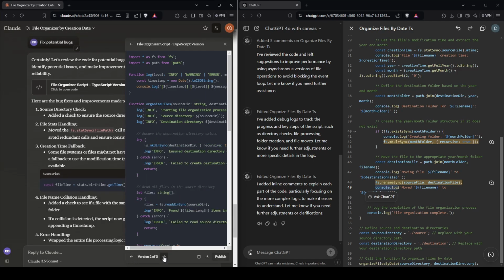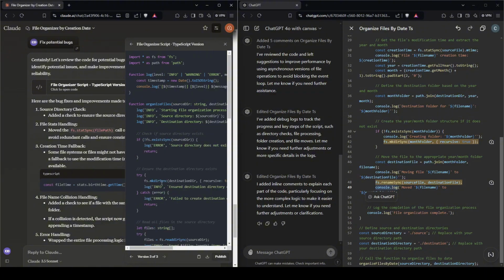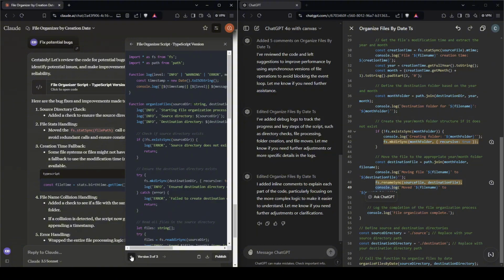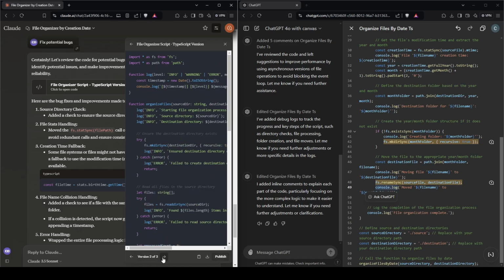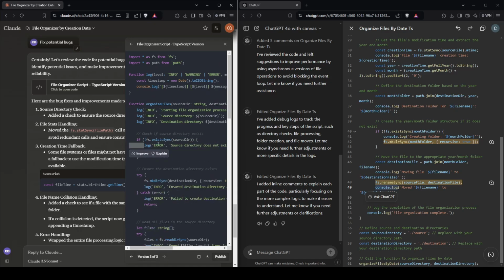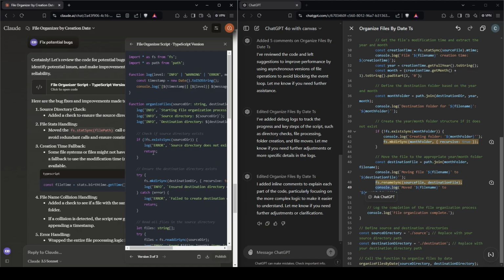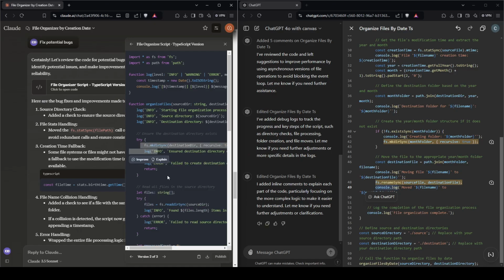So it did create a new version with several fixes, I guess. We don't have the opportunity right now to review the code itself, but looking at the changes between version 2 and 3, it looks like it did some additional checking to make sure that the destination directory exists. If it doesn't exist, it will return. Sorry, I accidentally pressed explain. If it doesn't exist, it will return without doing anything else. Unlike before, it will try to create a directory, and then it will catch the error. It will also return.